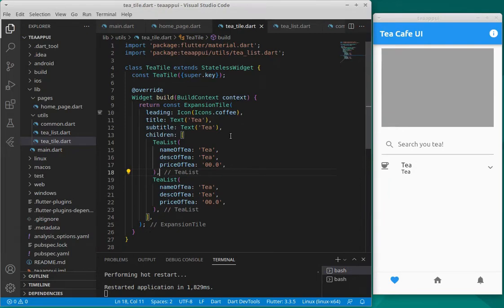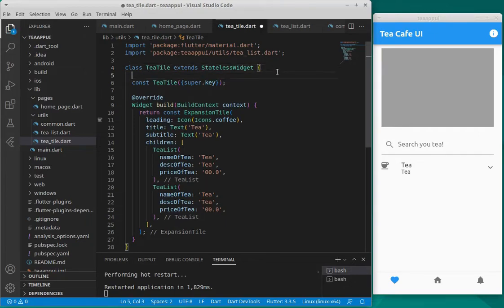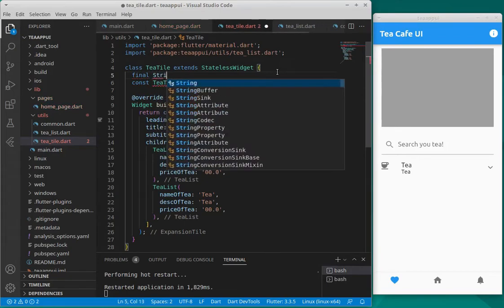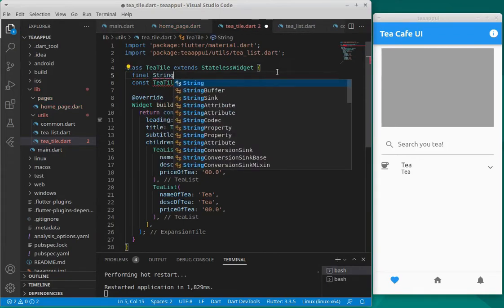We will do the same thing in the TTile class that can have a variable and a widget as well. Create a string variable named kindOfT and diskOfT.